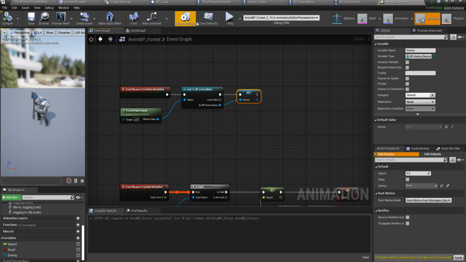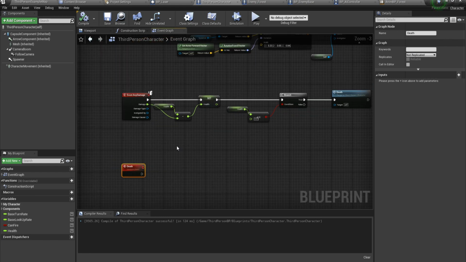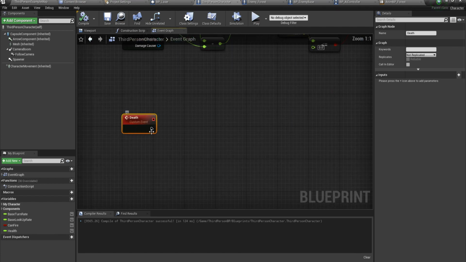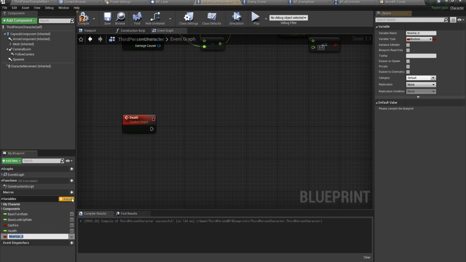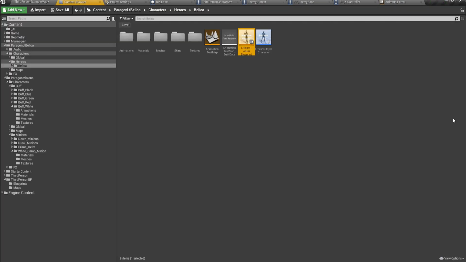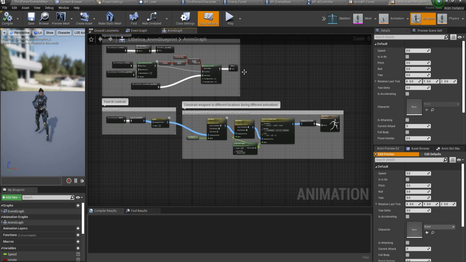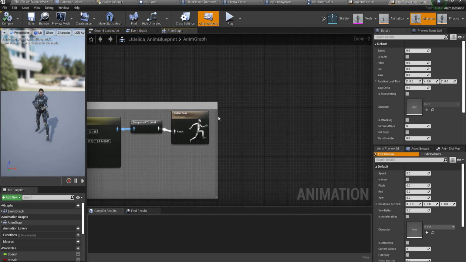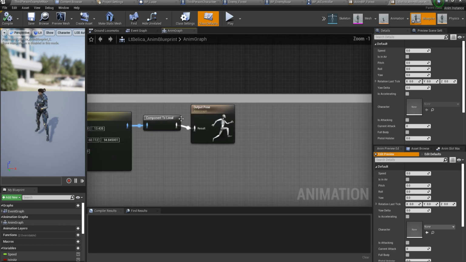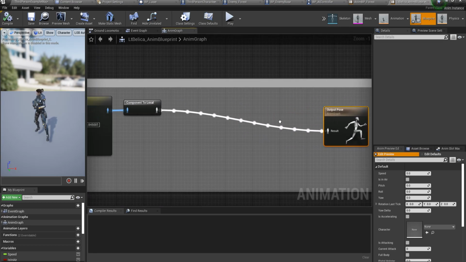So what I want to do with the player is something very similar, right? When the player loses health, I want the player to die as well. So here in the player, we'll make a dead variable, set it to true, and we'll come into the player animation blueprint, this Bellica one. And in the event graph here, I'm just going to ignore everything else because it's advanced, and I'll drag this down here. And we'll do the same exact thing.